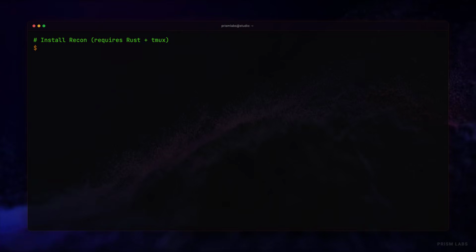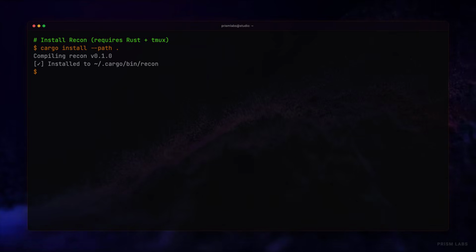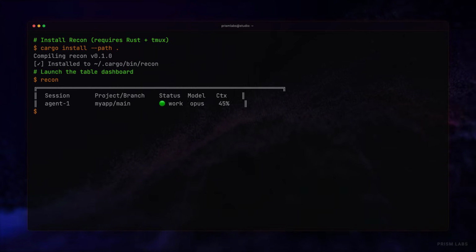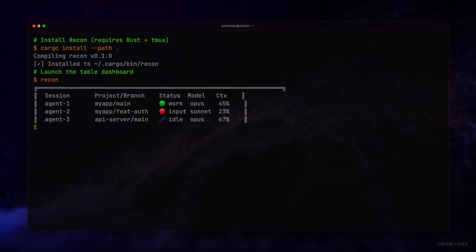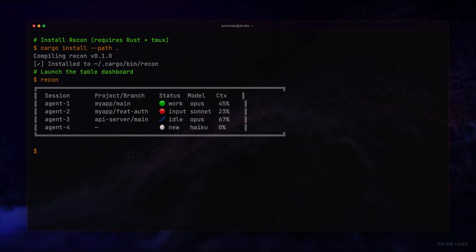The clever part is how Recon knows what each agent is doing. It doesn't use any Claude Code API or hook system. It runs tmux capture-pane on each session and reads the status bar text. If it sees "escape to interrupt," the agent is working. If it sees "escape to cancel," the agent is waiting for user approval on a tool call. If it sees "0 tokens" in parentheses, the session is new. Anything else means idle.